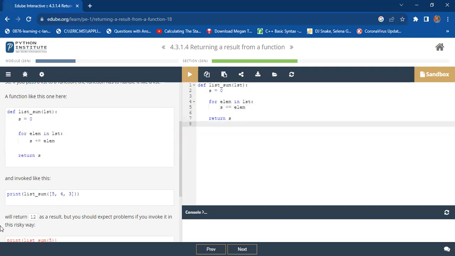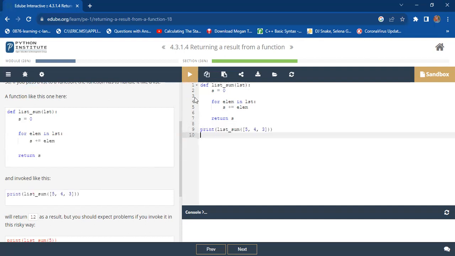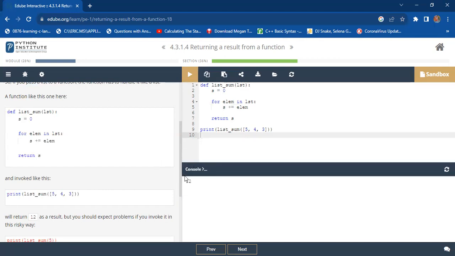Now let us invoke it and see what it does. As you have seen, we have passed a list. It's supposed to add 5 plus 4 plus 3, which will be 12. As you can see, it has given us an output of 12.